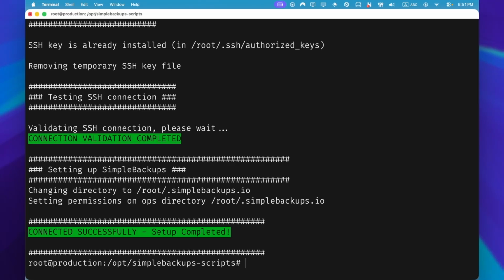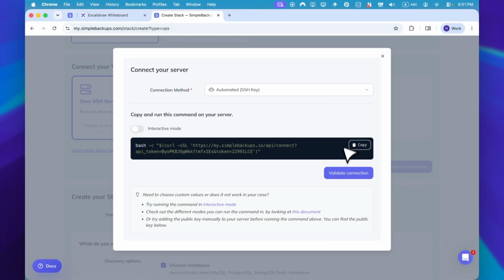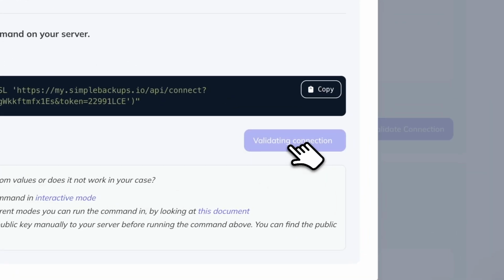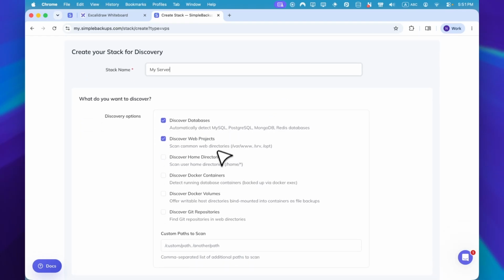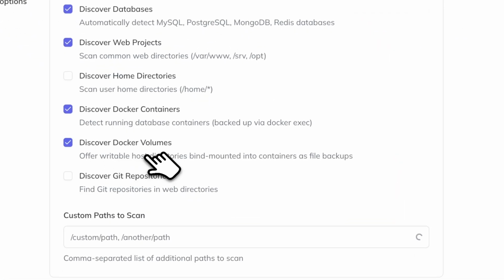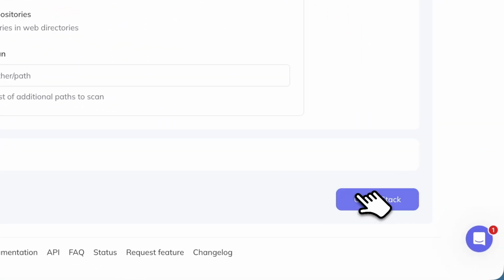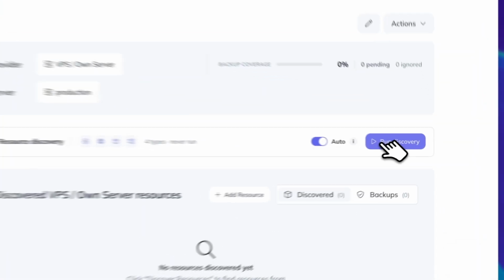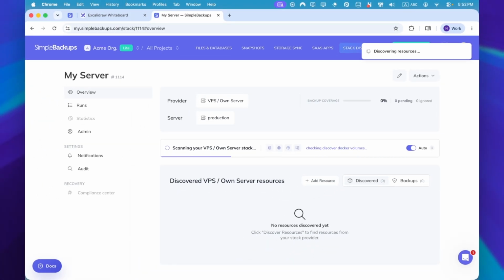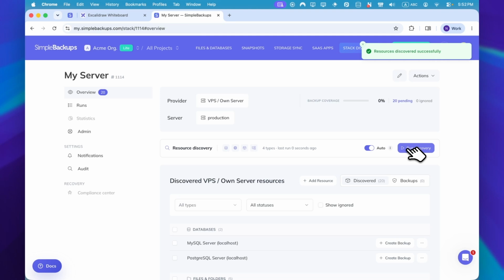Once this server is connected, we can go ahead and make sure that the connection is valid by clicking validate connection. Let's go ahead and create the resource. And here you can see what it can discover. It can discover many things. So let's go ahead and check some of these. Git, stack. And by default, this will run daily, but we can manually run it.